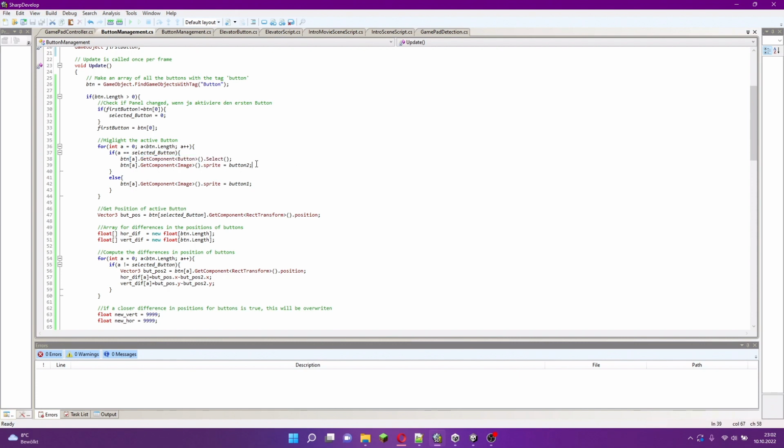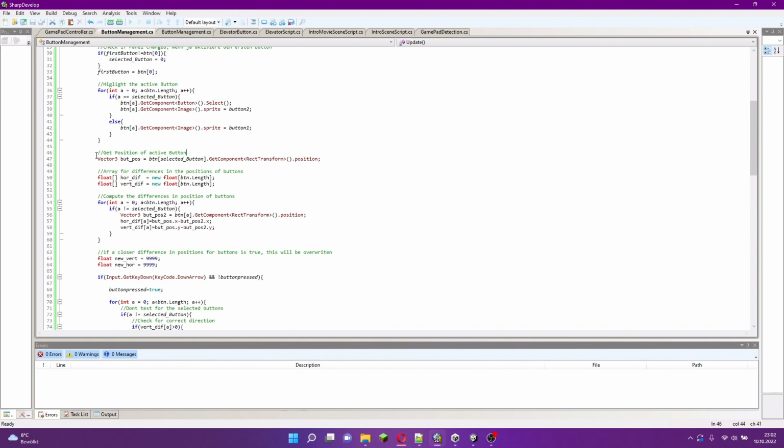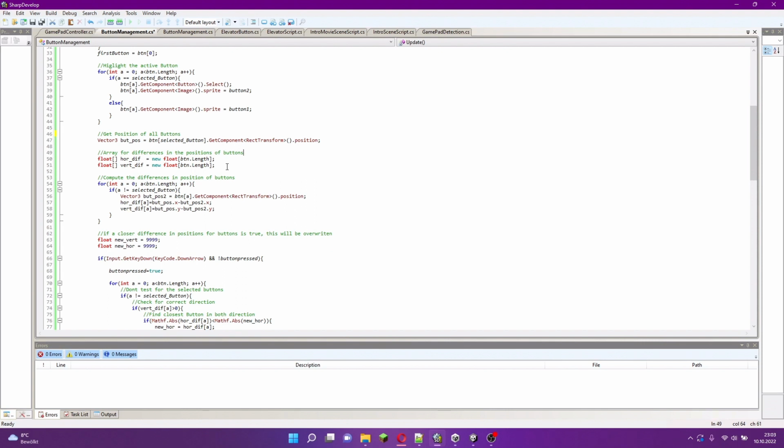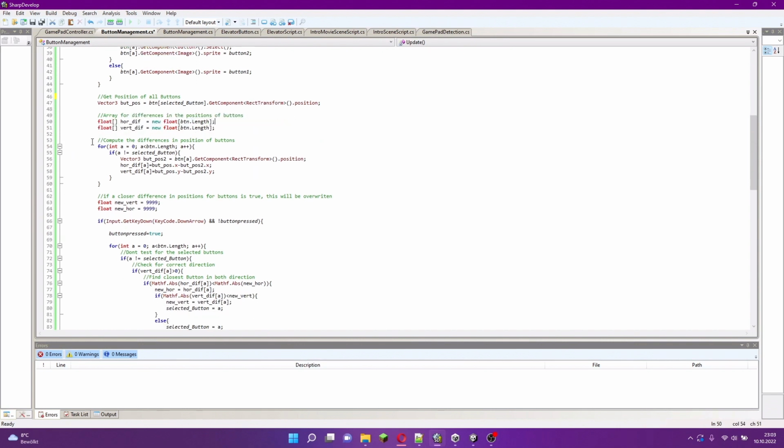We also change the sprite for the button. We also change the sprite for the unselected buttons. Now we use getComponent RectTransform position to get the positions of our buttons and store them in an array of vectors. Later, we want to calculate the differences in the positions of the buttons. For this, we create two arrays of floats with the same length as our button array. We fill these arrays in a for loop.